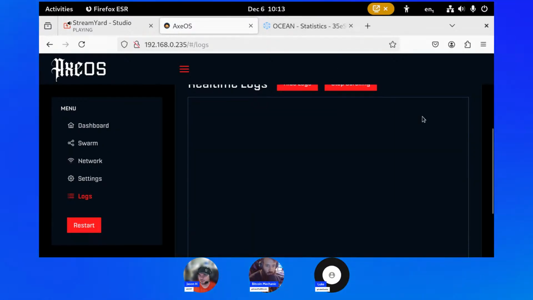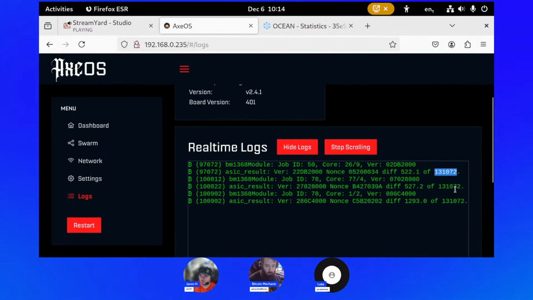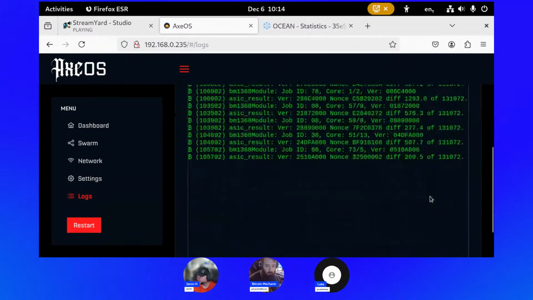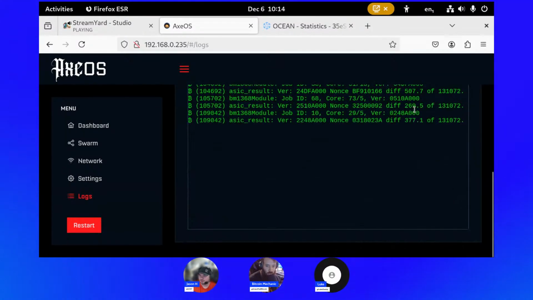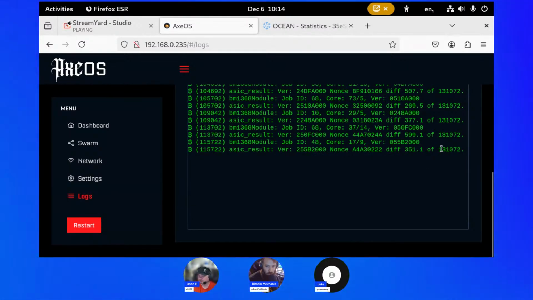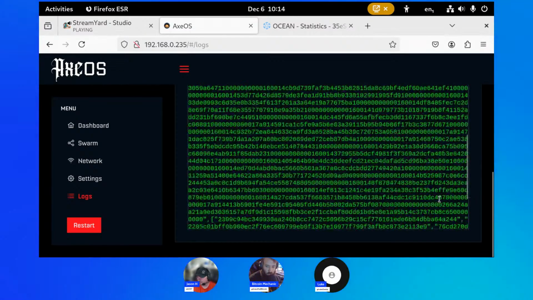Where are the logs? There they are. All right. So we've got to find a share of this difficulty, guys. BitAxes are finding shares in the hundreds, not the hundreds of thousands. So it does take a good 5 to 10 minutes for it to finally find a share that's worth submitting to Ocean. But then that share is worth proportionally more.